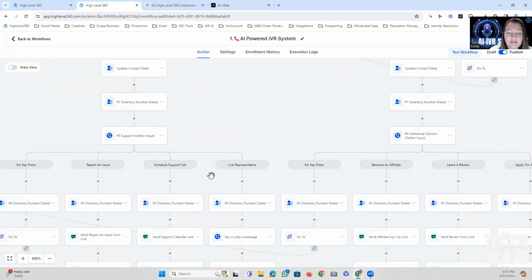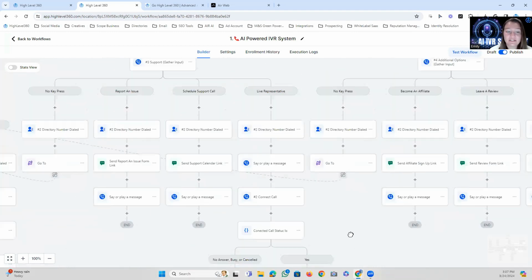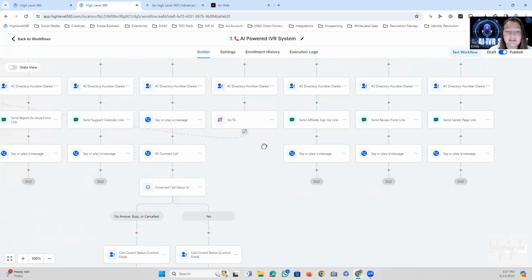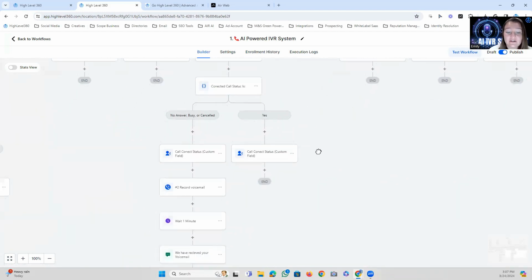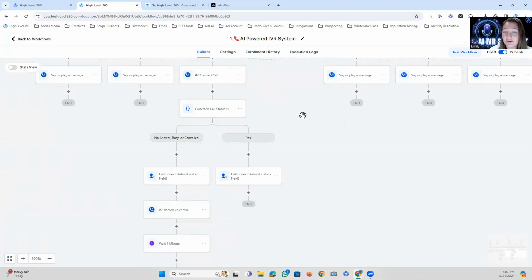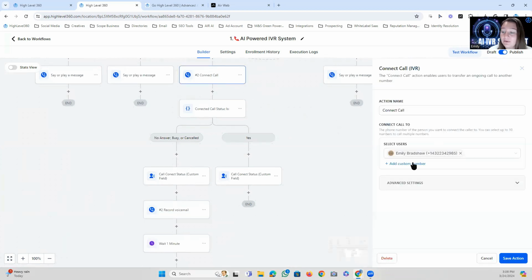Now, this is the same process for support. Once again, we have report an issue, schedule support call, and then live representative. It's going to be the same thing as the sales bot. And then, like I said, here is where on the call connect feature, you can add a custom number for a different campaign that's attached to an AI bot that has a support script that it needs to follow.